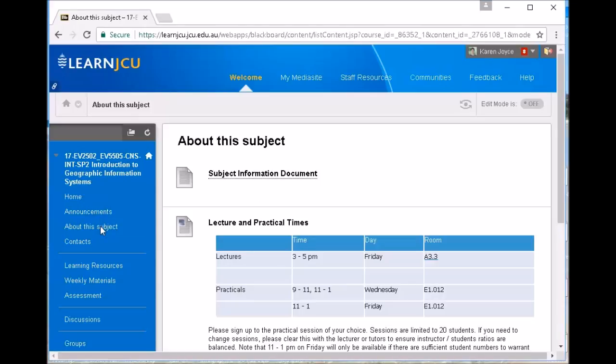If you go into the About This Subject area, you'll see the subject information document. So that's really important for you to download and have a read through. A lot of that information is contained elsewhere in Learn JCU as well, but that's the official document there.